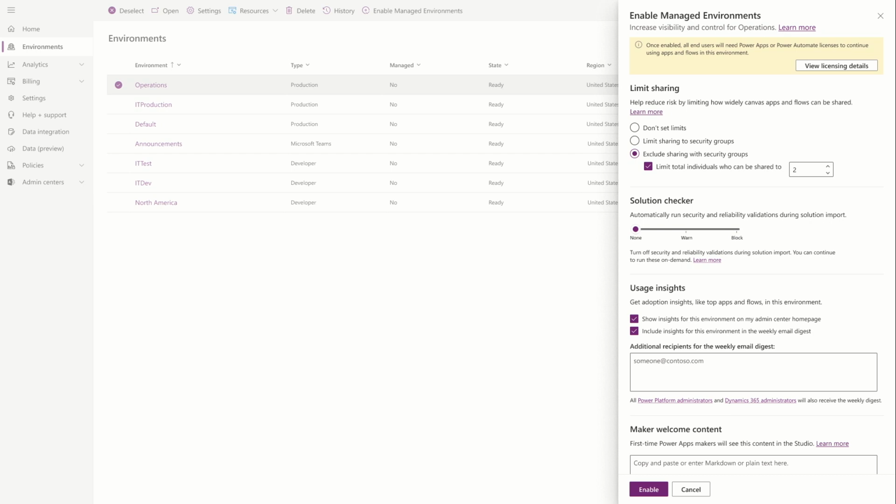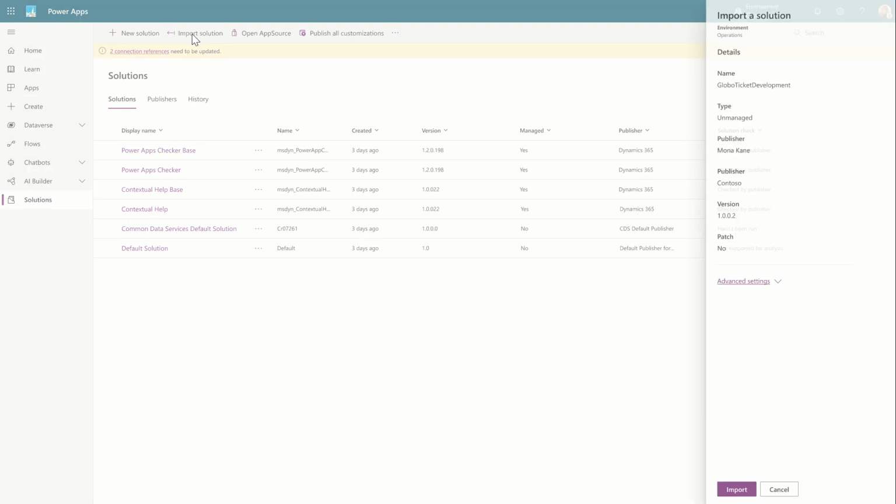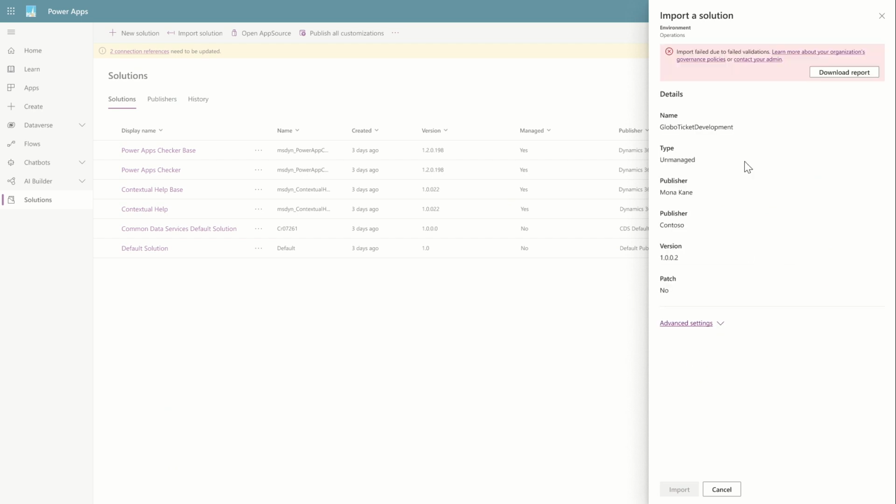Managed Environments also gives me more control over what apps and flows get published to production. I can configure Solution Checker, which contains dozens of security and reliability rules, to run automatically whenever a solution is imported into this environment. And I can decide if a security vulnerability or unsafe customization is detected, whether the whole import should be blocked, or if I just want a warning. So let's set this to block. Now, if someone goes to import a solution and Checker detects a security or reliability vulnerability, that import will be blocked, and the report will explain what rules failed.